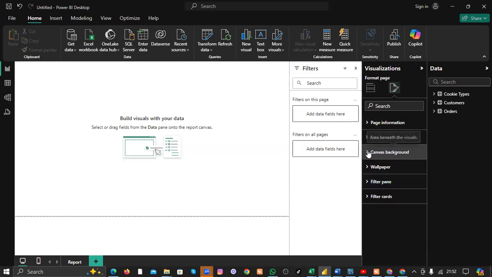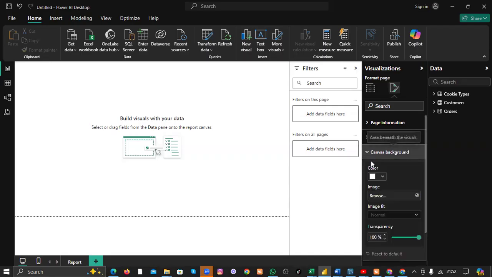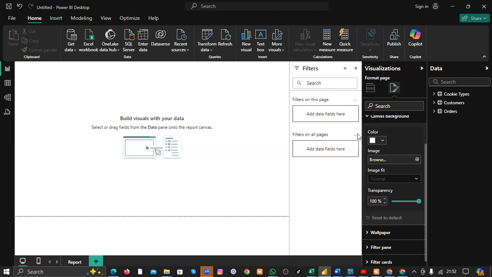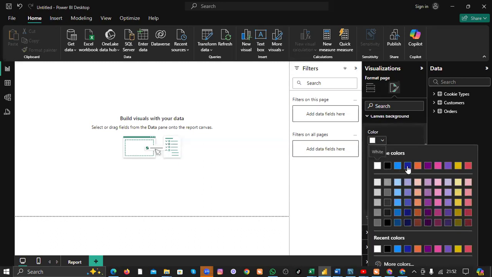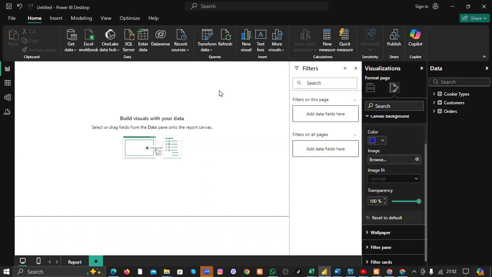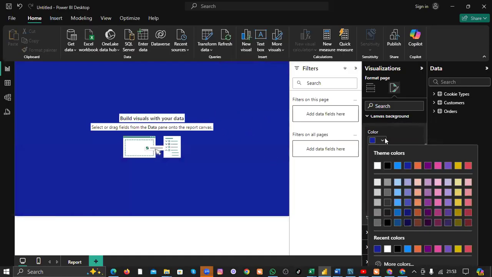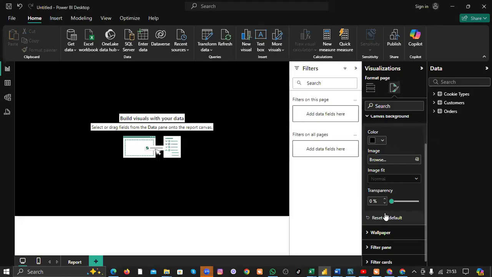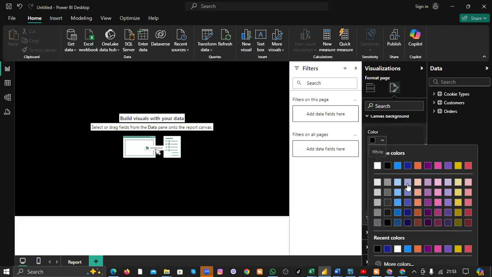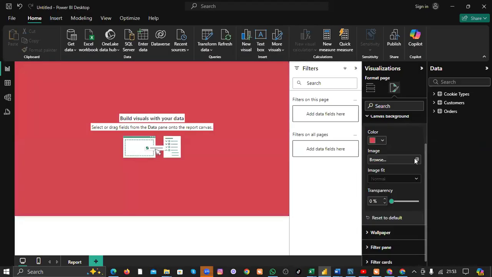Then the canvas background. You see it is white. You can change the color to any color you want. You can change it to blue. It is blue now, but because the transparency is 100, you're not seeing it. So you need to reduce the transparency to see that blue. Then you can change it to maybe black. You can even change it to this color.